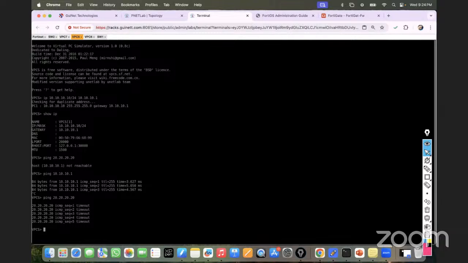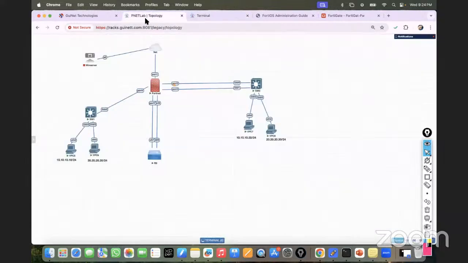Okay, so the reason is, see guys, a firewall works on three things. The firewall always checks first the routing. Second, the NAT policy. Third, the security policy. So you guys tell me, first thing: do we have routing to reach from this PC to this PC or not? We don't have routing.